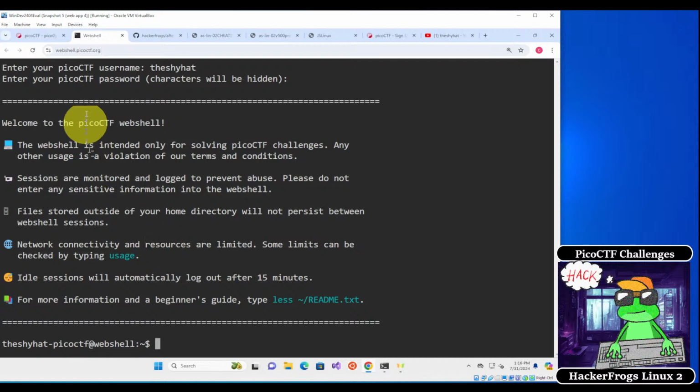Okay, so we're going to start our challenge. So our first challenge is going to be called Obedient Cat. So this challenge can be accessed.